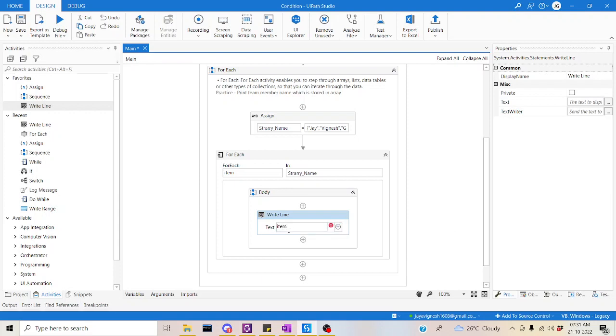Here you can print item dot to string. You may be asking, why are you saying dot to string? This is not an integer. Yes, this is not an integer, this is an array of string. If you are going to print something from an array of string, this particular line takes only a string value, so dot to string will help you print the string value. That's why we give dot to string. So we are done with our code.